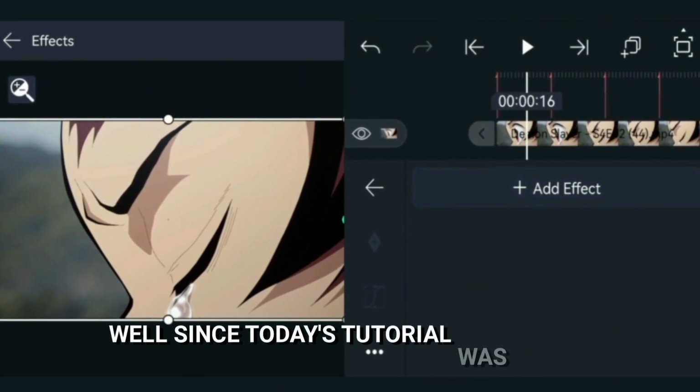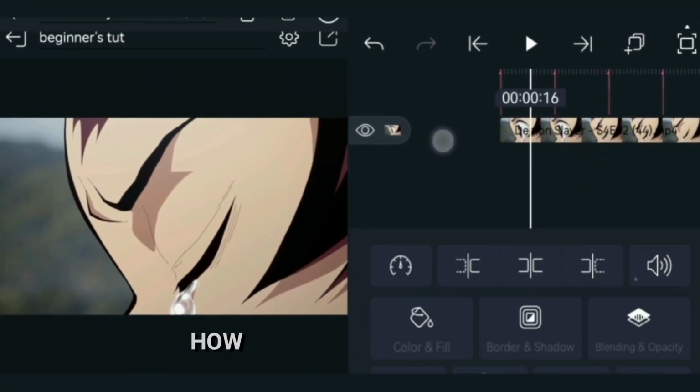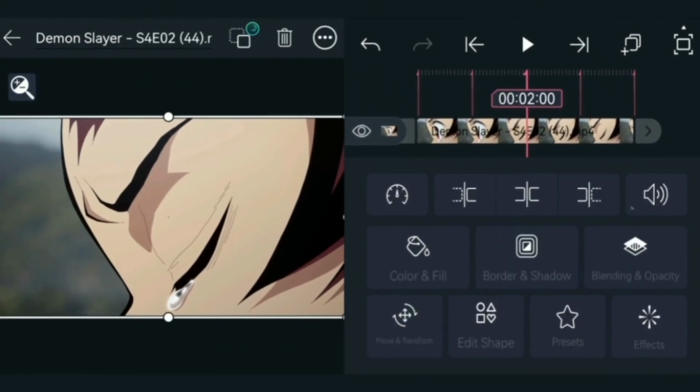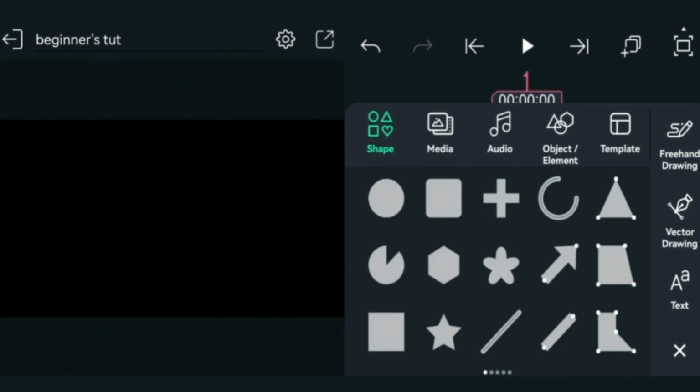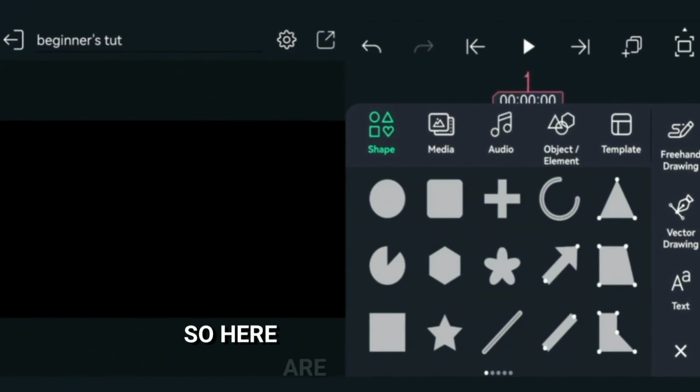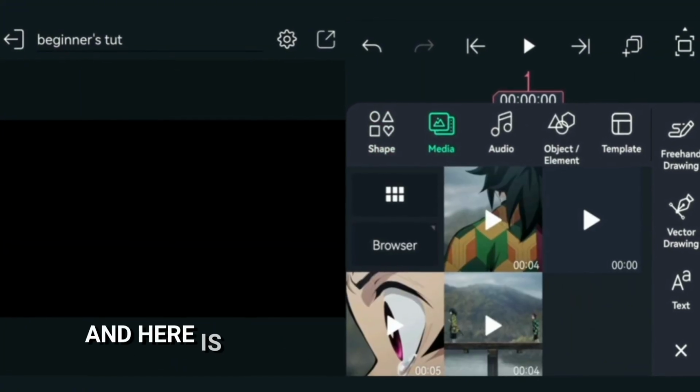Well, since today's tutorial was just a showcase of how to use Alight Motion, I'm going to save the effects for another episode. I should have covered this in the beginning of the video, but let's keep things positive and proceed onwards. So here are all the shapes, and here is where you add your clips from.